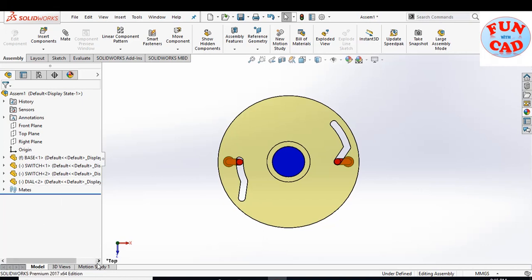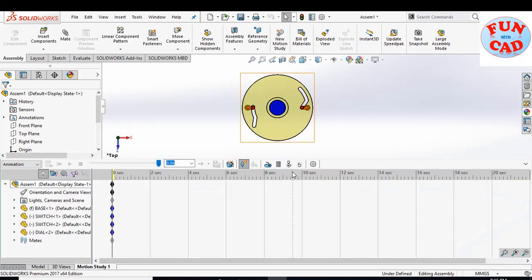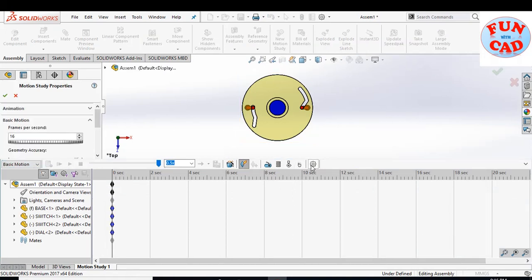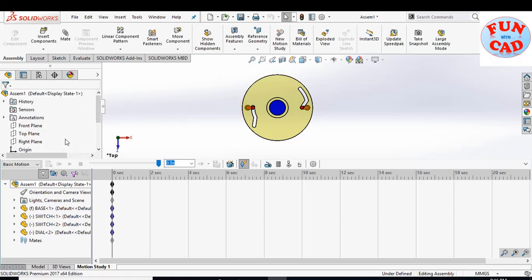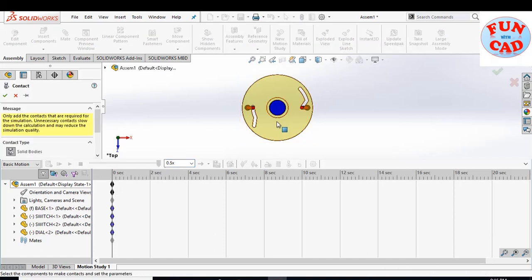We will now go to the motion study. Firstly, go to the basic motion mode so that we can simulate the contacts. Change some settings for smooth motion between parts. Define the contact pairs.